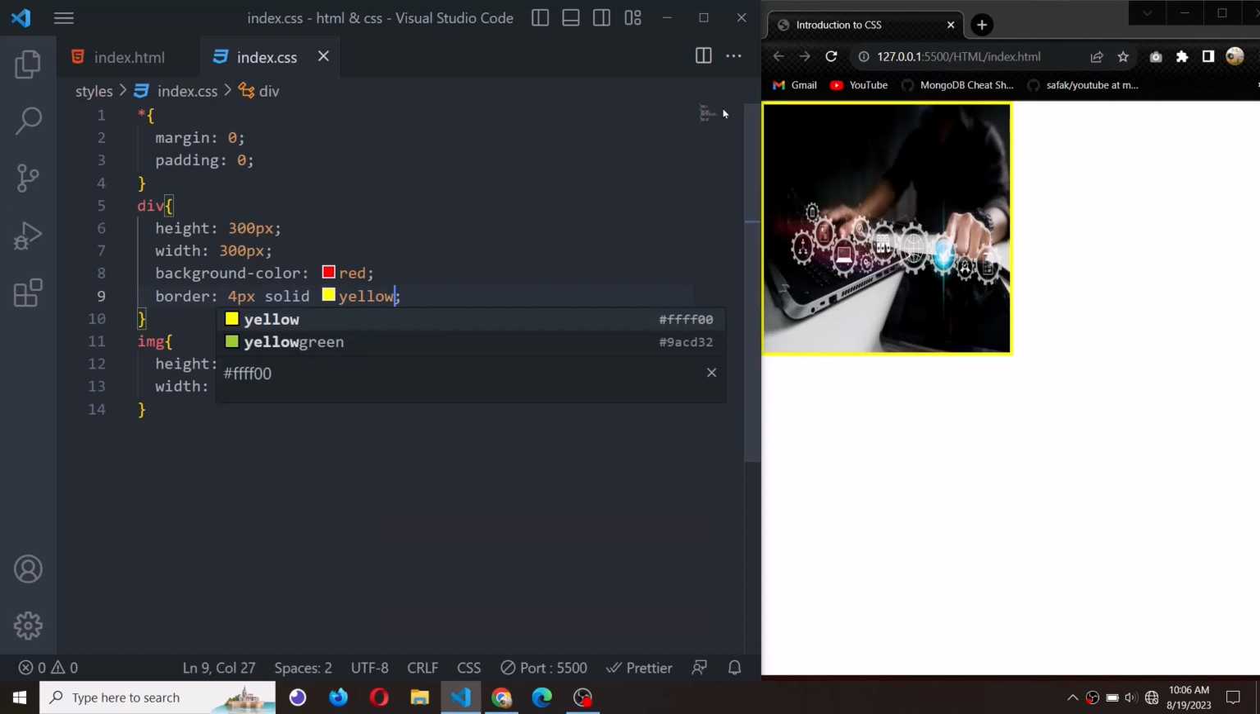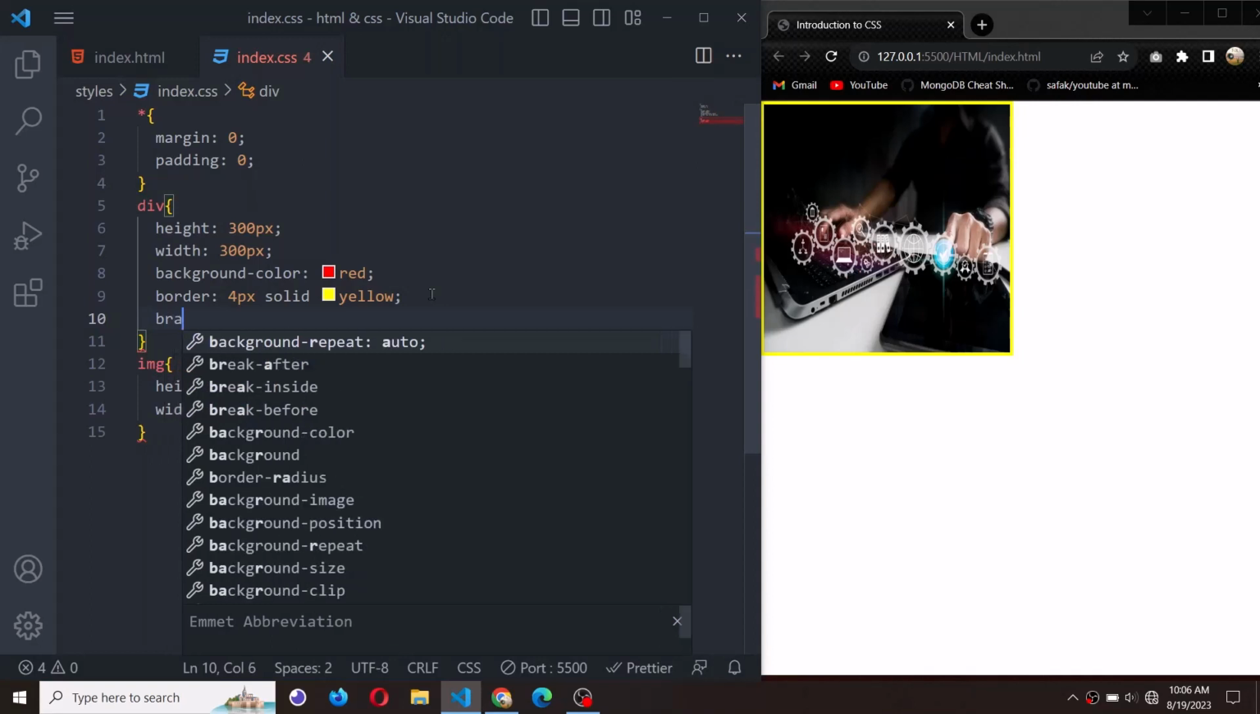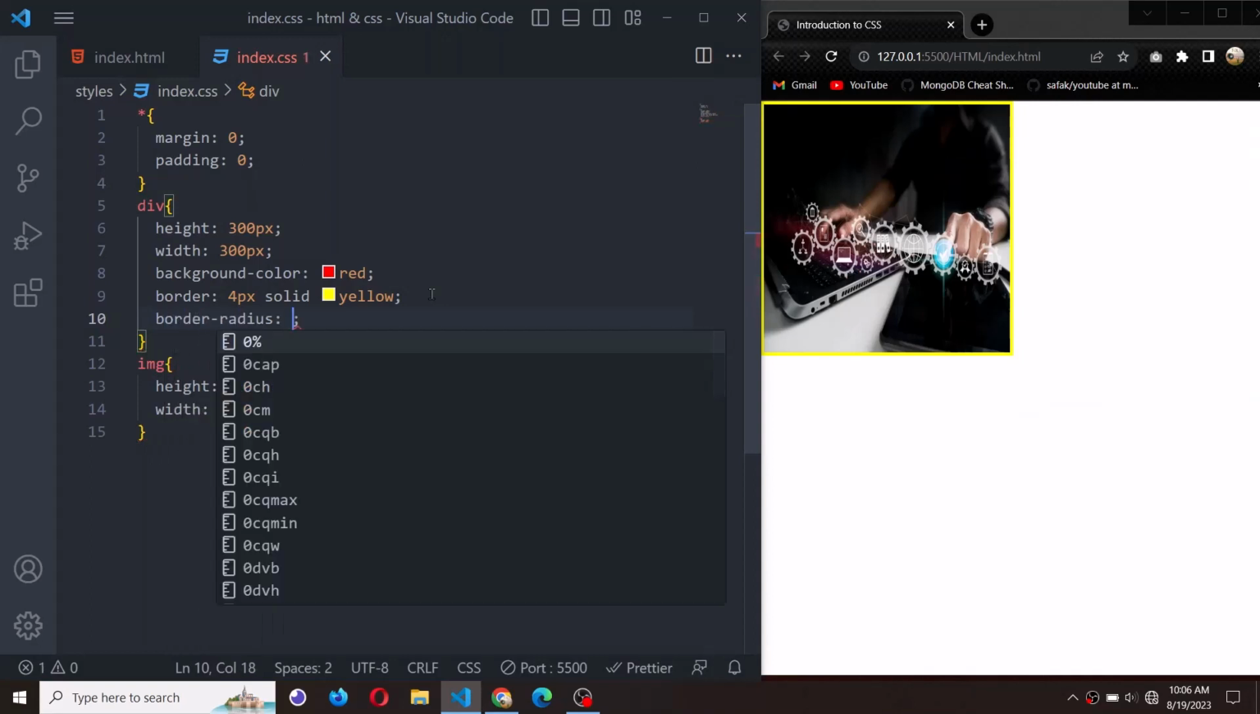Okay, like this. And now the border is right there, and I want it to be a circle. I want the container to be a circle, so I'll set my border radius to 50%, like this. And now it is a circle. You can't see the circle, you can only see some part of the circle because of the dimensions of the image.